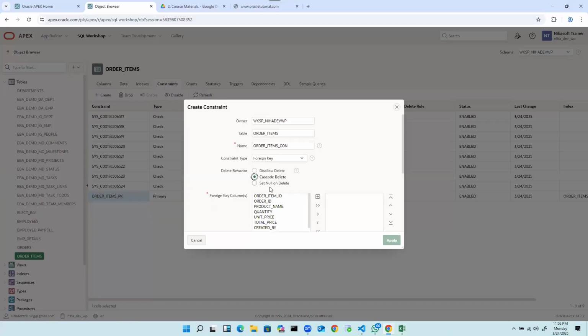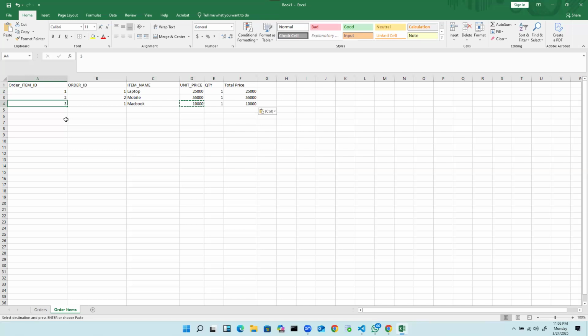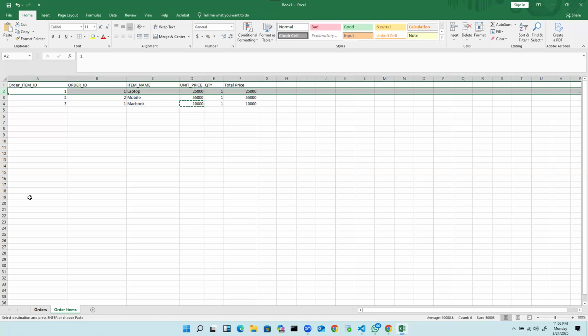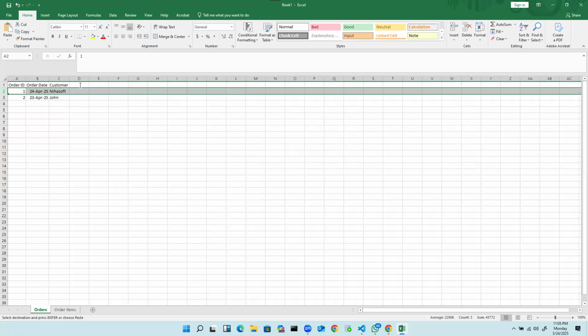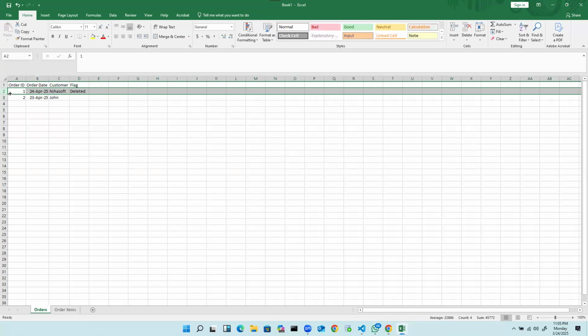Then set null and delete. What is this set null and delete? Suppose this is the orders table and we have the order items table, and if you go and delete this, I will add a flag here. Assume that this is deleted. I cannot remove it from here, so I will just highlight it in red color, so assume that this is now deleted and there is no data.